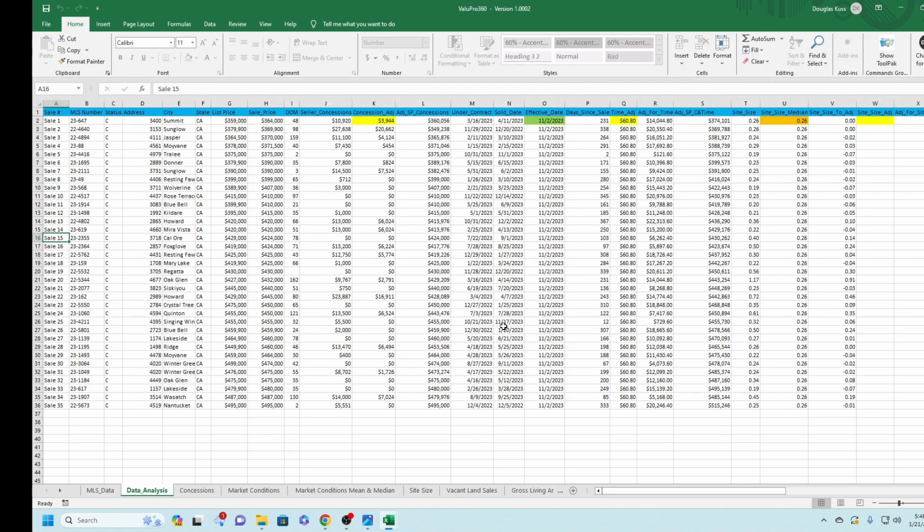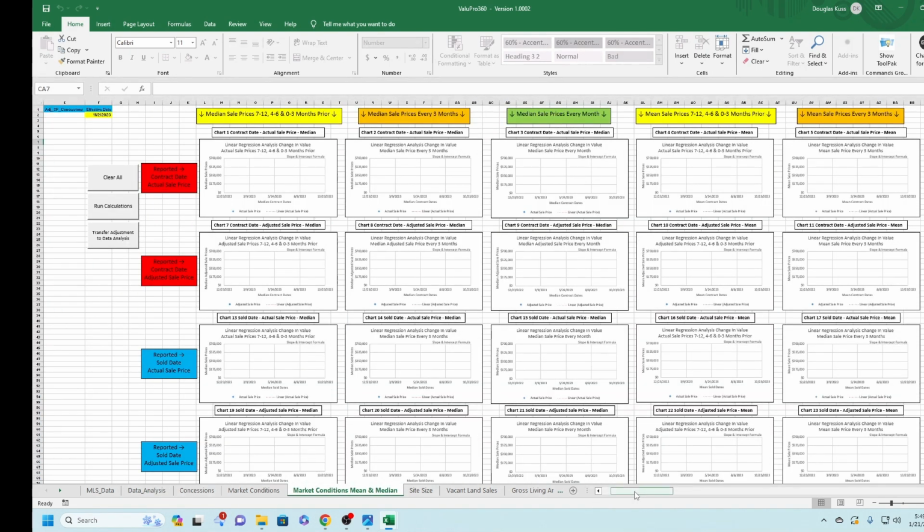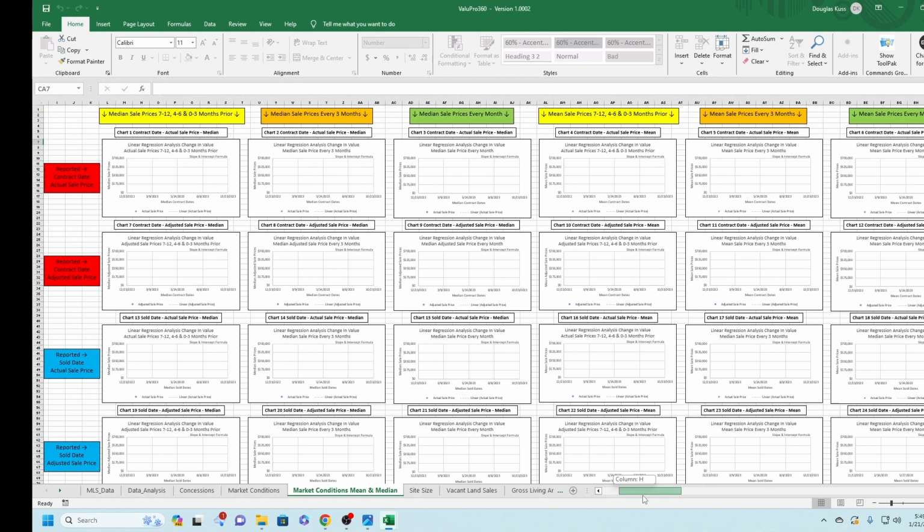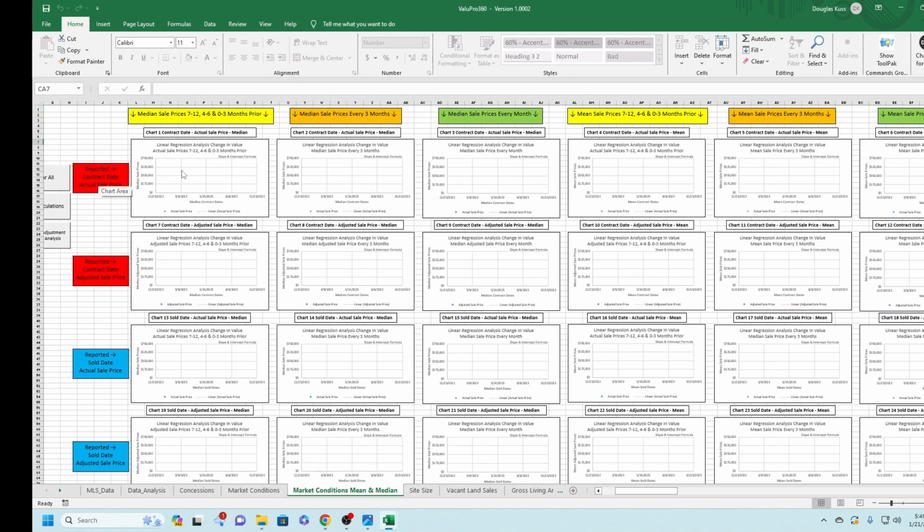Now, I have another page down here called the Market Conditions Mean and Median. This is what I call my 24 ways to time. You're going to look down here. The top 2 rows are contract dates. The bottom 2 rows are based on sold dates. The top row on contract date being the actual sale price, and this contract date for the adjusted sale price for concessions. Again, the same down here, but sold date for the actual sale price and the sold date for the adjusted sale price for concessions.